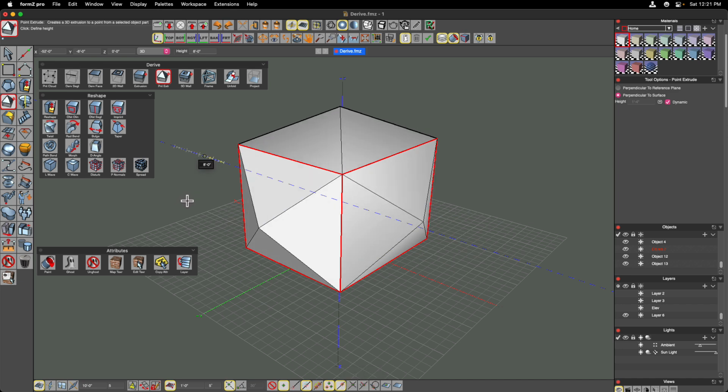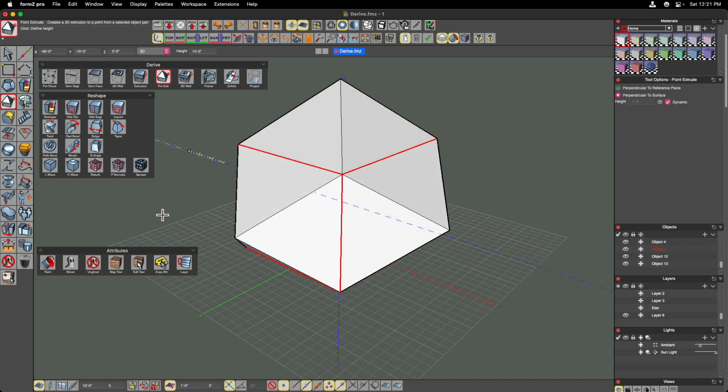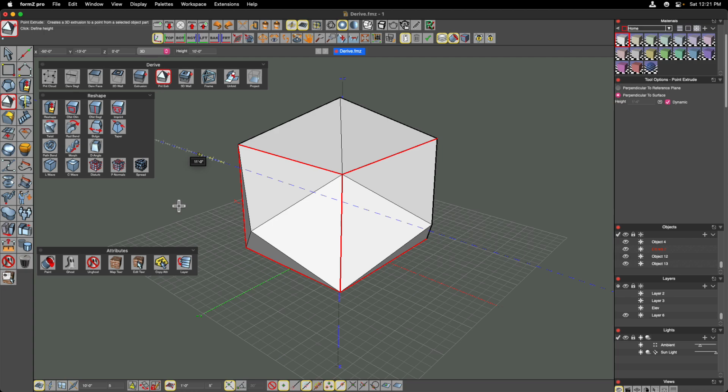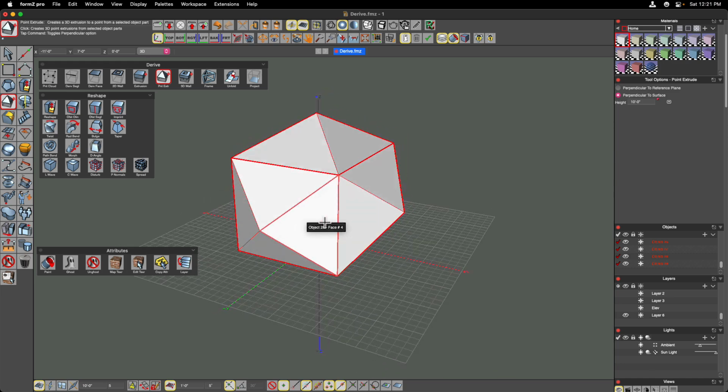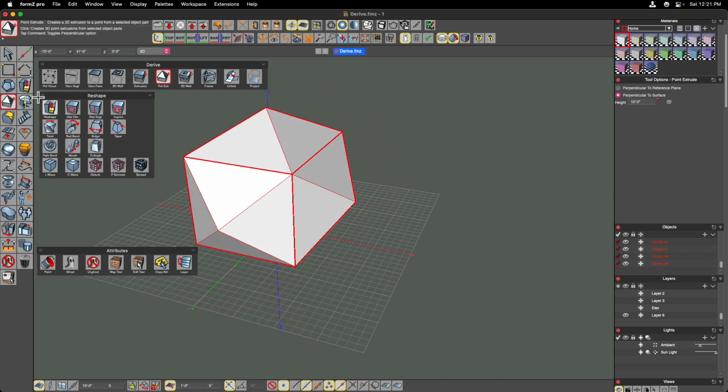And if I switch back to my shaded work mode, it makes a little bit more sense about what's going on. I can extrude all of those faces to points at the same time, which is very useful when you want to make really interesting geometry. So let's test that a little bit further.